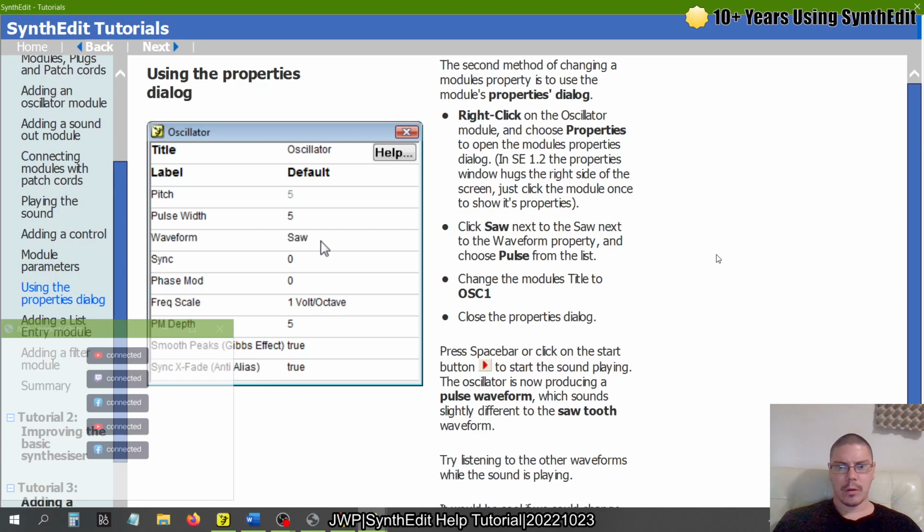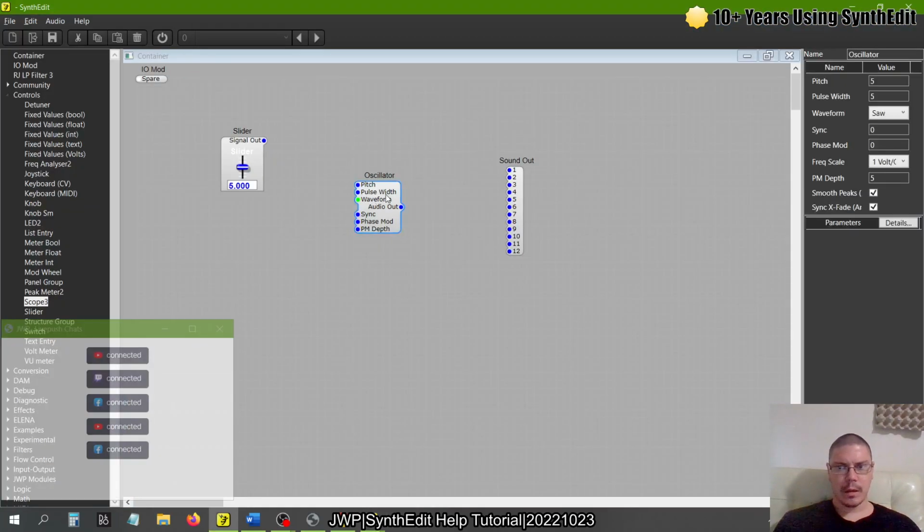Change the module's title to OSC1. Close the properties dialog. Okay, so it's saying click, and then we're gonna go pulse, and then we're gonna change the name to OSC1. And as we can see, it changed it up here.